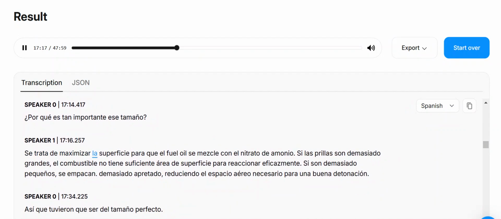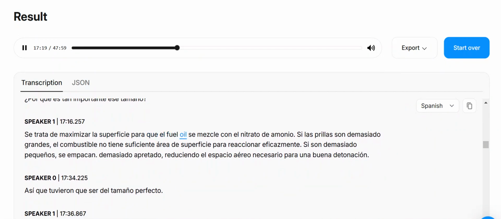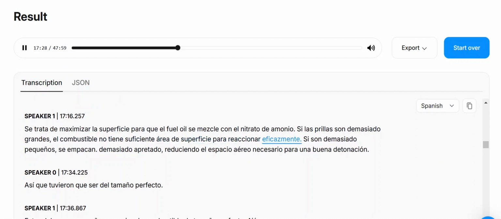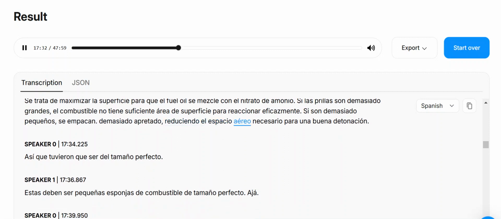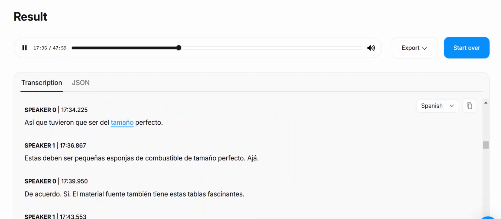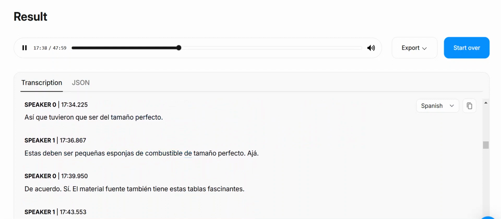It's about maximizing the surface area for the fuel oil to mix with the ammonium nitrate. If the prills are too big, the fuel doesn't have enough surface area to react effectively. If they're too small, they pack too tightly, reducing the airspace needed for good detonation. So those prills need to be perfectly sized little fuel sponges.